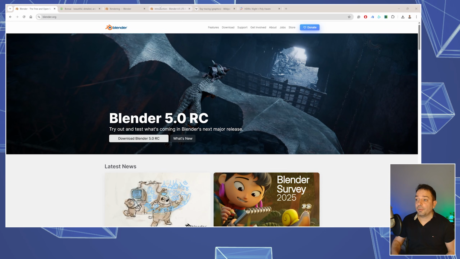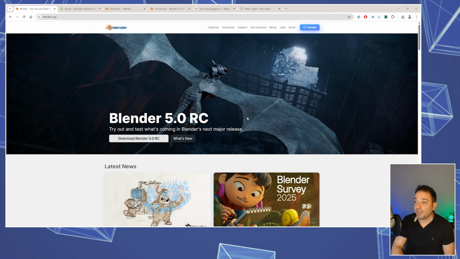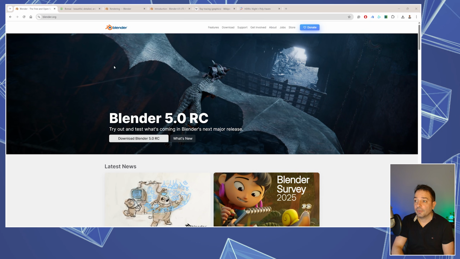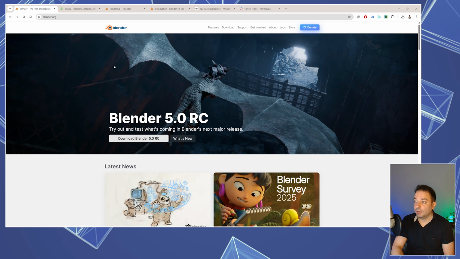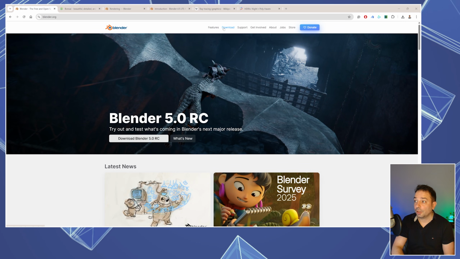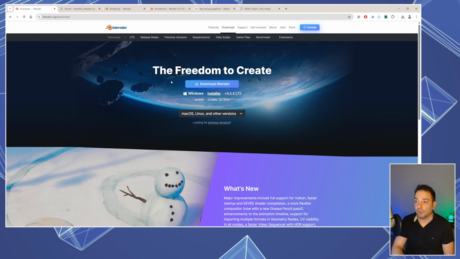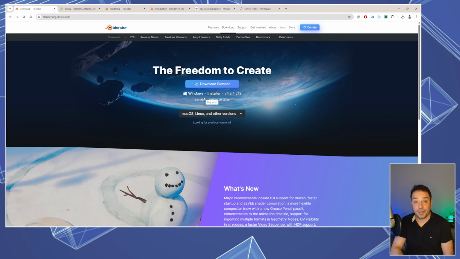So let's go and have a look at the tools that we will need for this tutorial, and the good news is all free. So as I mentioned before, today we are gonna use Blender. You can find Blender by typing blender.org and you will see this landing page, and if you go to the download section you will have the possibility to download the version that suits your operating system.